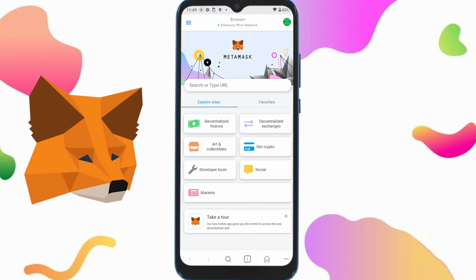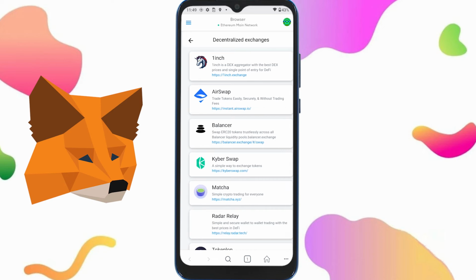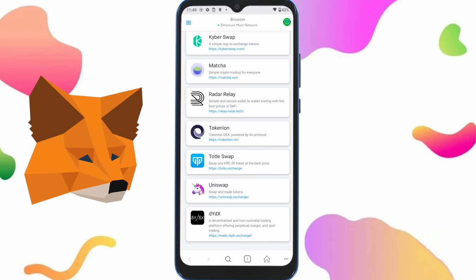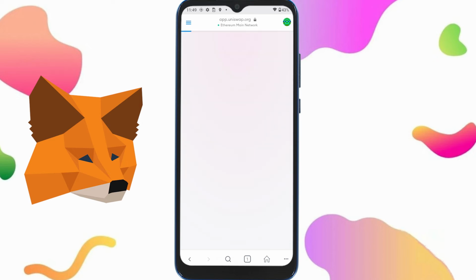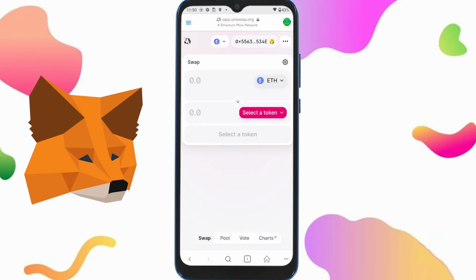So right here, we have decentralized finance, we have Aave, Compound, and other ones that we can use, or decentralized exchanges. This is the one that is just here, but also at the same time, we can go back and search if you're looking for a specific one. And at the same time, if you're trying to connect to Uniswap or to some kind of swap, you can do it from here. Just choose that. It's going to take us to this screen, and then right on the startup, it's going to try to connect our wallet to it. We can press on connect, and then it's going to be connected to Uniswap, and we can start swapping with our MetaMask wallet.